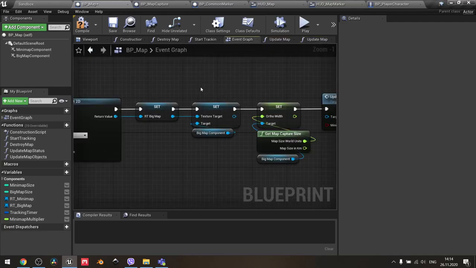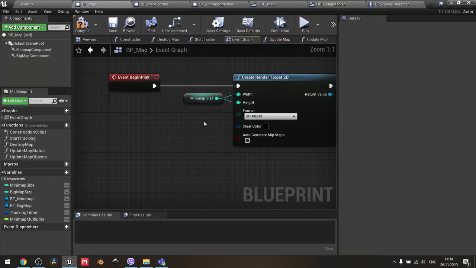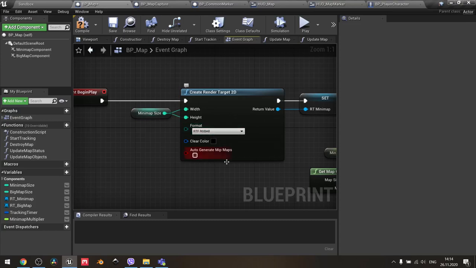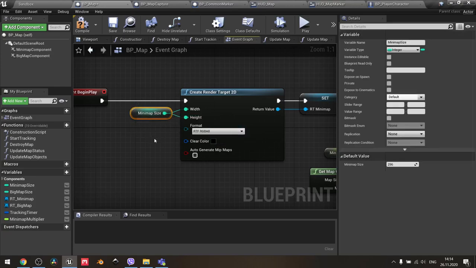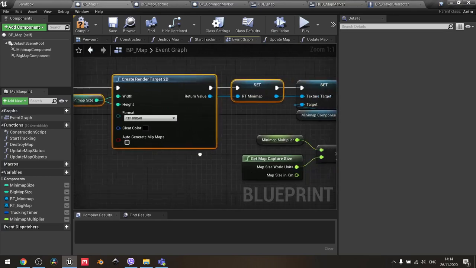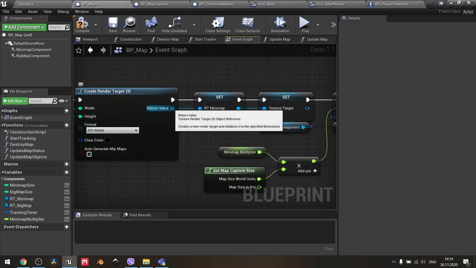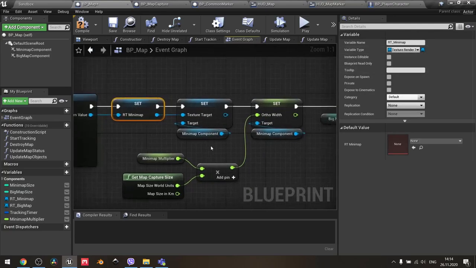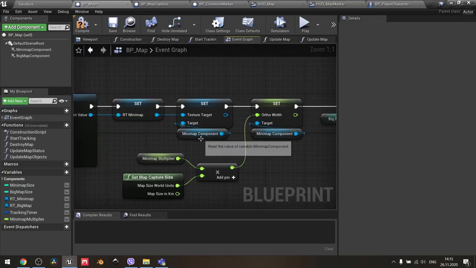Now let's see the event graph. On the event begin play, we create the render target. Make sure that the format is RGBA8. We don't need the higher one. Minimap size is provided because we create the first one, our minimap. Then we provide the return value as the render target for the minimap, as a local reference, and set this value as the texture target for our scene capture.